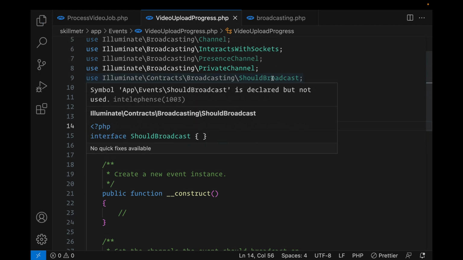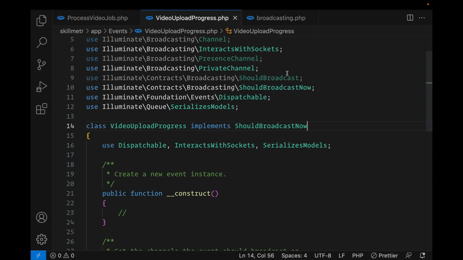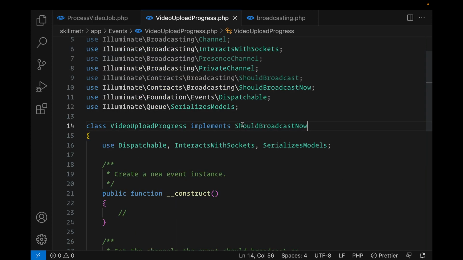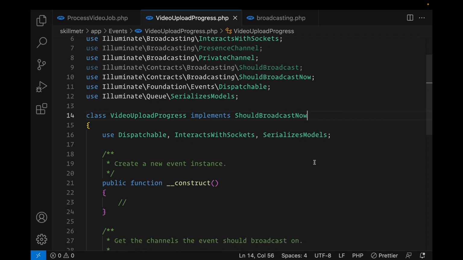And you see there's two ways to broadcast events here. You have ShouldBroadcast and ShouldBroadcastNow. The difference is that if you do ShouldBroadcast, then the events will be queued. So they will be pushed to a queue and the broadcast will happen through processing the jobs in the queue. But in this case, when we are processing videos, we don't want to queue the events. We want to get real-time broadcasting of the progress of the video processing, so that as we get a new percentage value, that value is immediately sent to the client side without going through any queue. So we wouldn't want to delay the broadcast process. And that's why we are using ShouldBroadcastNow.